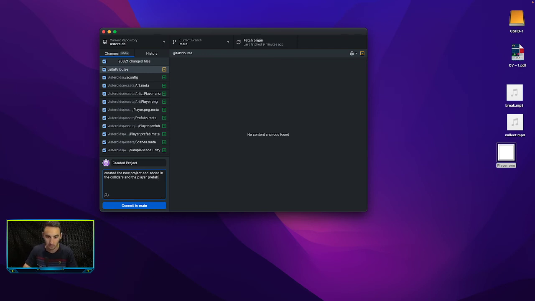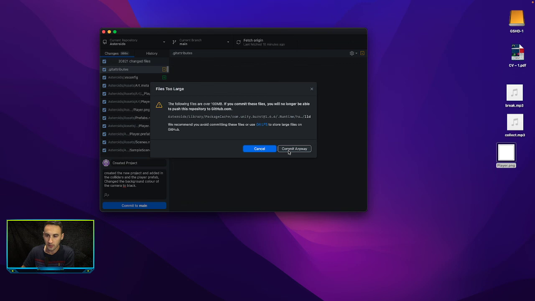What else did we do? We also changed the background color of the camera to black. So this is just to keep track of what you've done throughout the project and your project development. So I will go and fix that later.